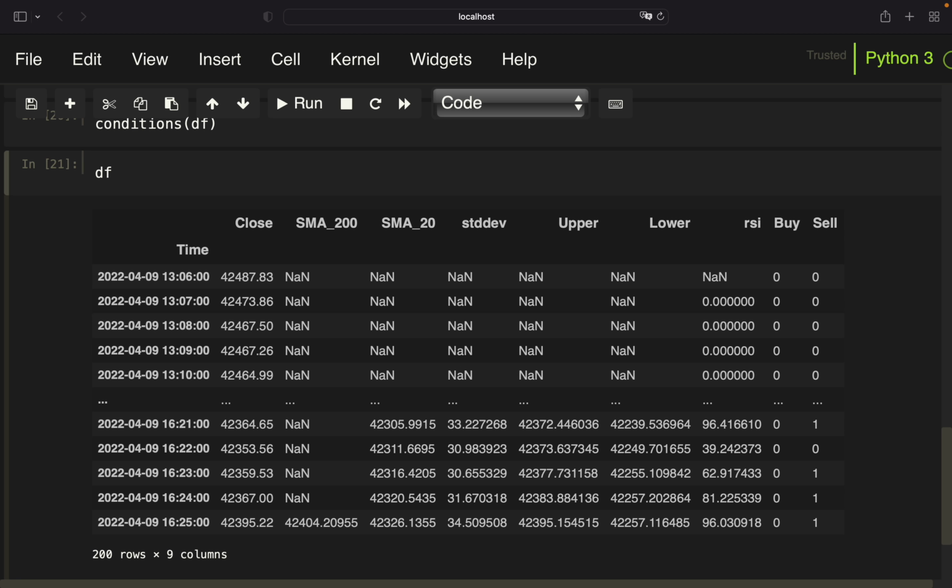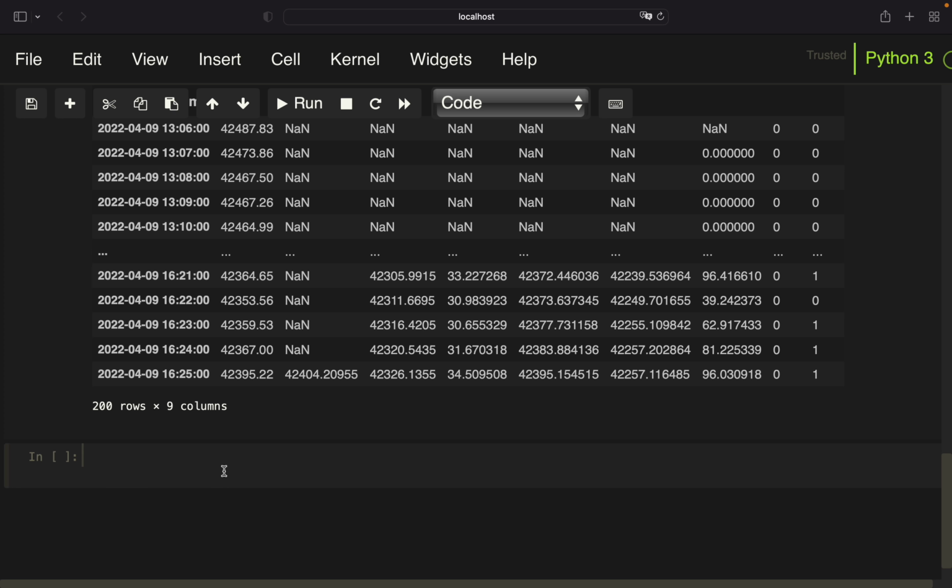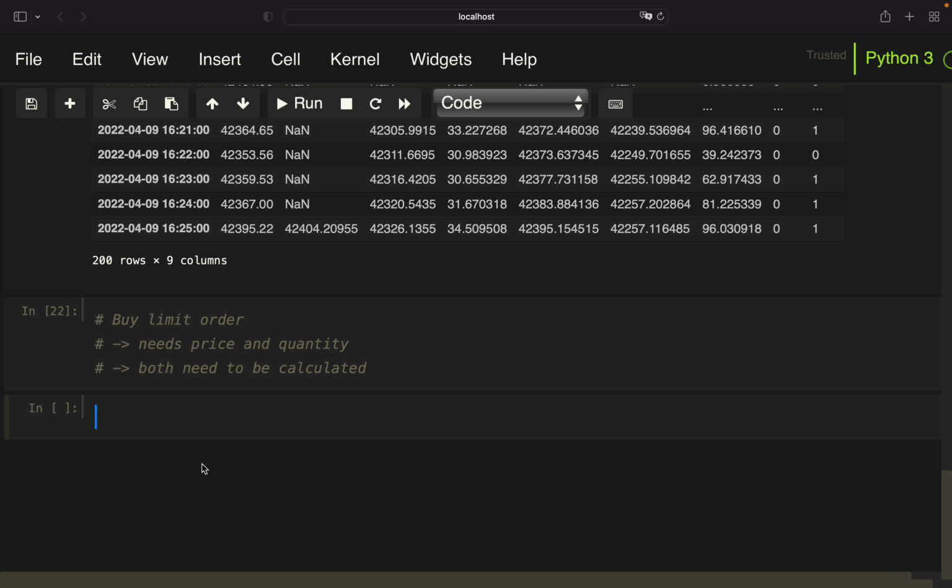Now let's move over to create a buy limit order. So let me write that down. A buy limit order needs, beside the symbol, 2 parameters: the price and a quantity. And both have to be calculated. Both need to be calculated. And let me explain you why that is kind of a problem, which we will of course solve here.